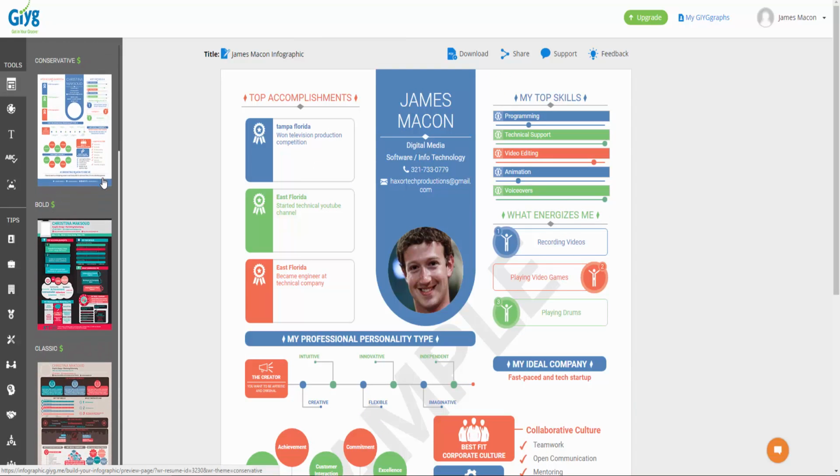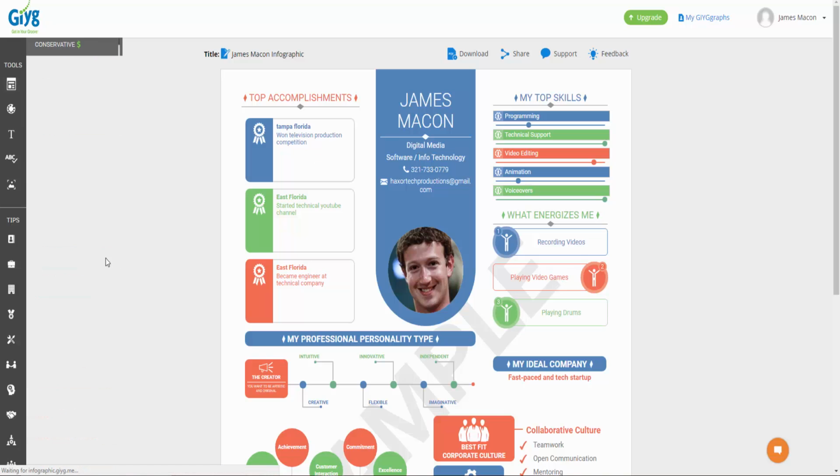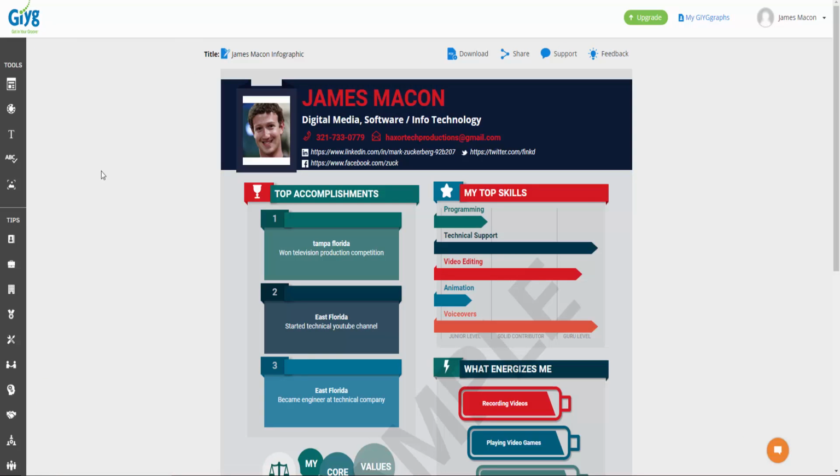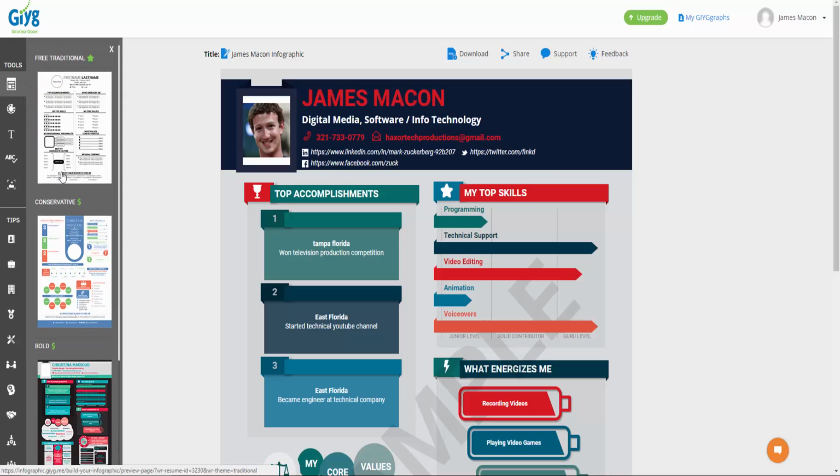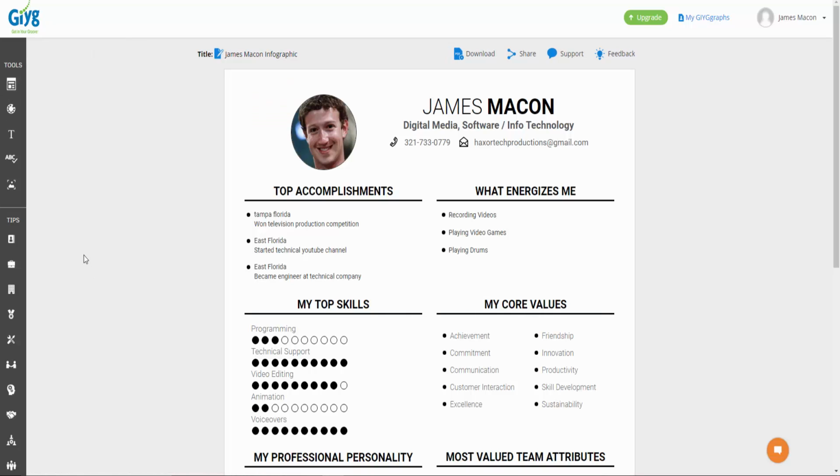Now there are a number of different styles to choose from here, so you can just play around with looking at the different styles and choose which one suits you the best. Alright, now I'll go ahead and switch back to my original style. Let's go ahead and look at fonts.